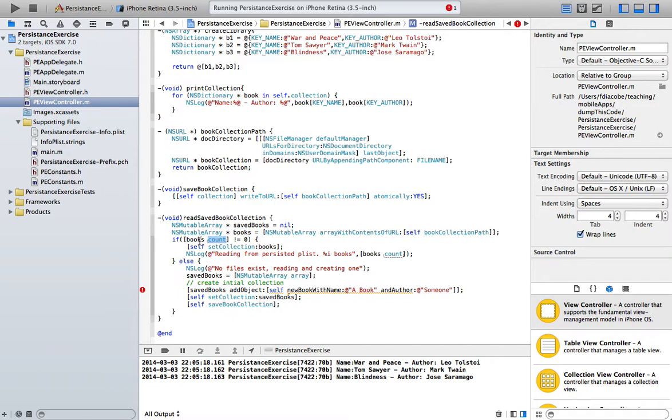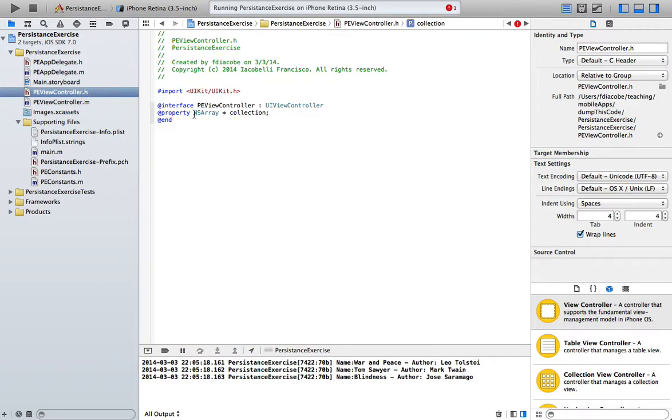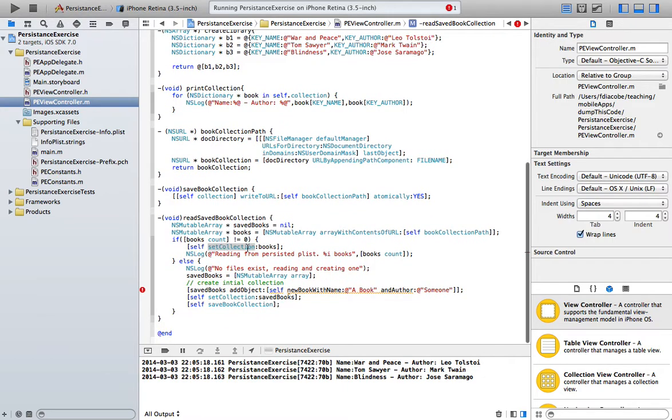However, if the books.count is not 0, meaning there is something, then I will set the collection to this array. So remember, collection is the original collection property here in my .h. So when I say here self set collection to books, I'm going to set that variable to all the books that I retrieved from that file. And I will log reading from persistent plist however many books.